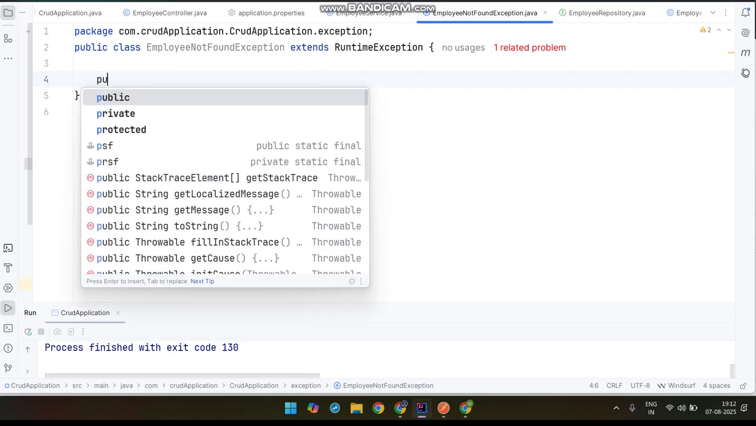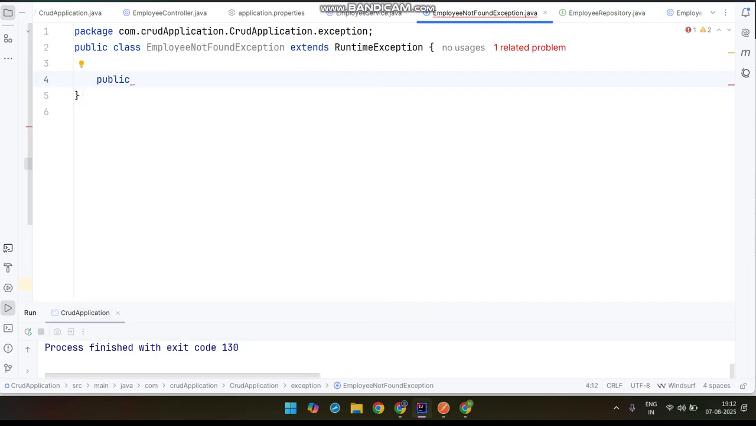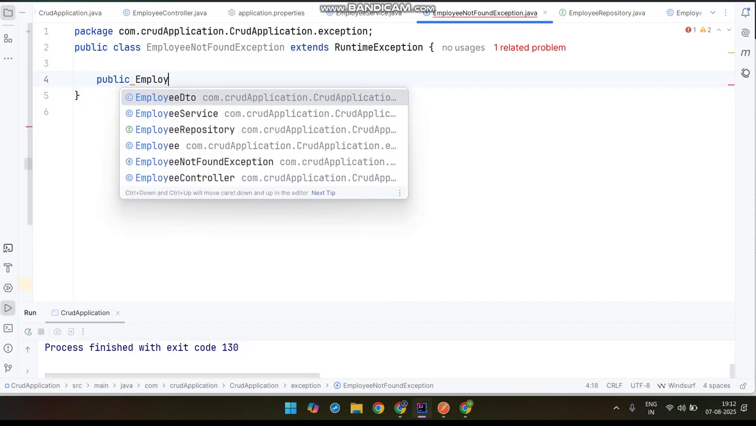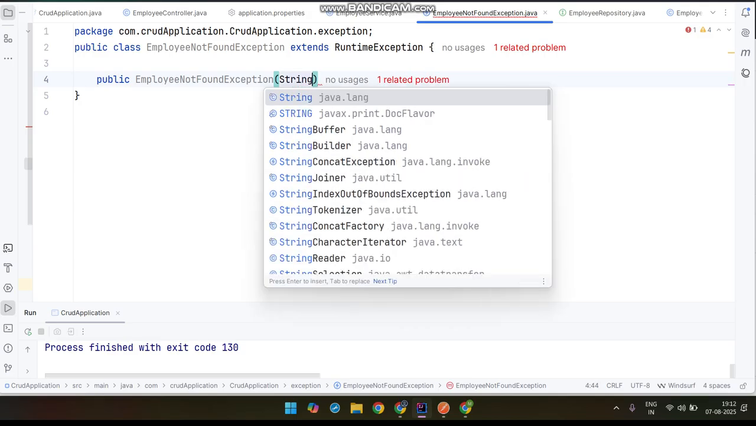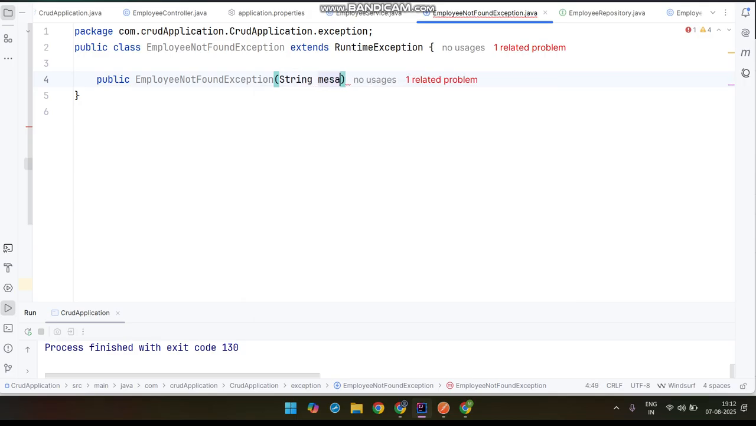Then we will create one constructor. This is the logic for writing the custom exception. In the EmployeeNotFoundException constructor, we will pass the message that we want to throw to the user, and then we will simply call the super keyword to pass this message. That's it. Through this way you can easily write the custom exception.